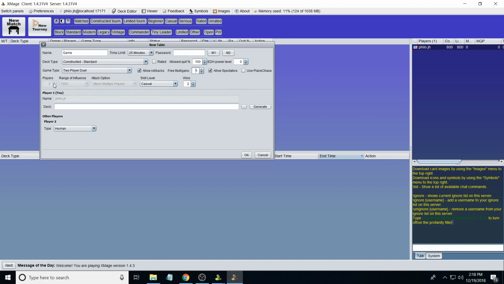All right, so we're doing two players. These options are grayed out because it's a two-player duel, so you don't have any options with that. Skill level, this doesn't have any effect on the game. It just has an effect on when you're viewing the tables.